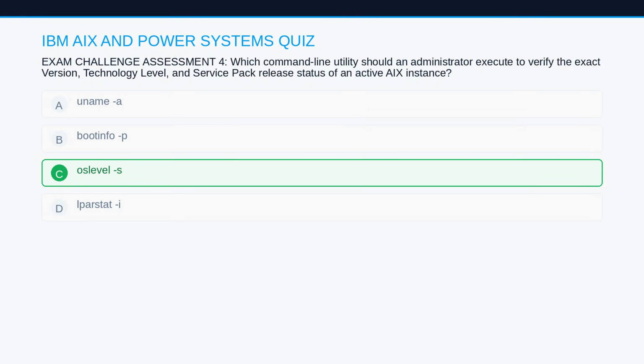The correct answer is C. Running the oslevel utility with the short flag configuration option, -s, prints out the explicit active build level parameters. This output includes the base system version, technology level, and service pack releases to allow administrators to perform precise patch compliance checking.